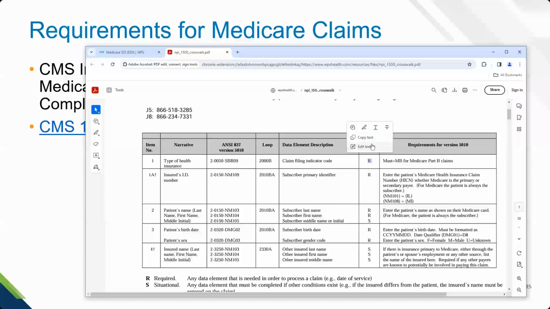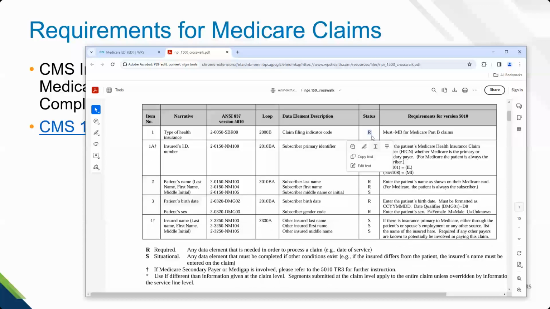Remember, I talked to you, claim lacks information for adjudication. This is the kind of information you're going to look at to determine what's missing, what is it lacking. Is it required or is it situational? Look here under this item, item 4, see the S's? This says that this is situational, and then it tells you the requirements for the version 5010.